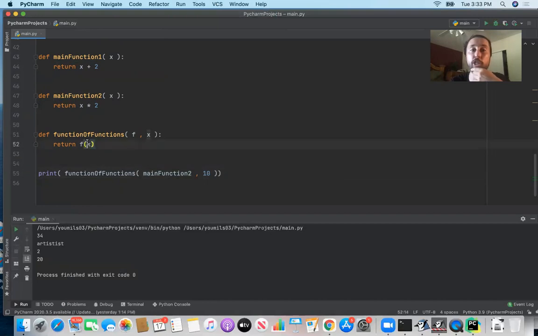Okay, what if you had changed this so that function of functions, instead of returning f of x, it returns f of x plus 1? Well, now what's going to happen? Now it's going to run main function 2, and it's going to pass in 10, right? But then this would do main function 2 of 11. Okay, so this would actually print 22. So hopefully you can keep up with the logic and you can understand what's going on with that, okay?